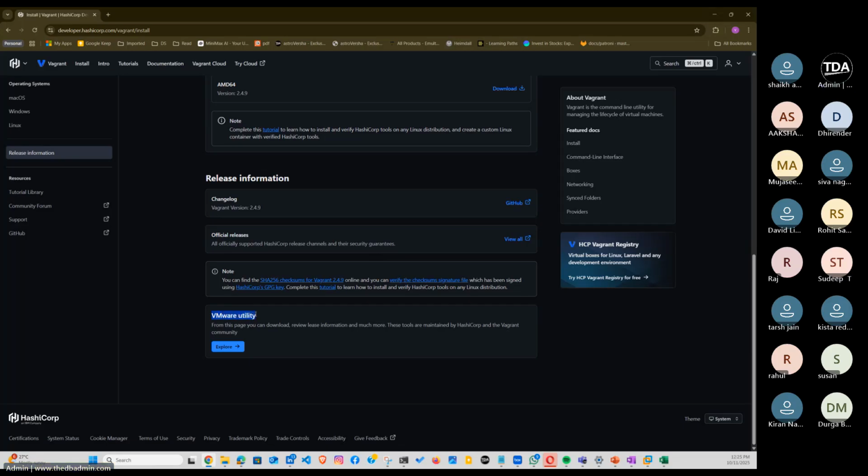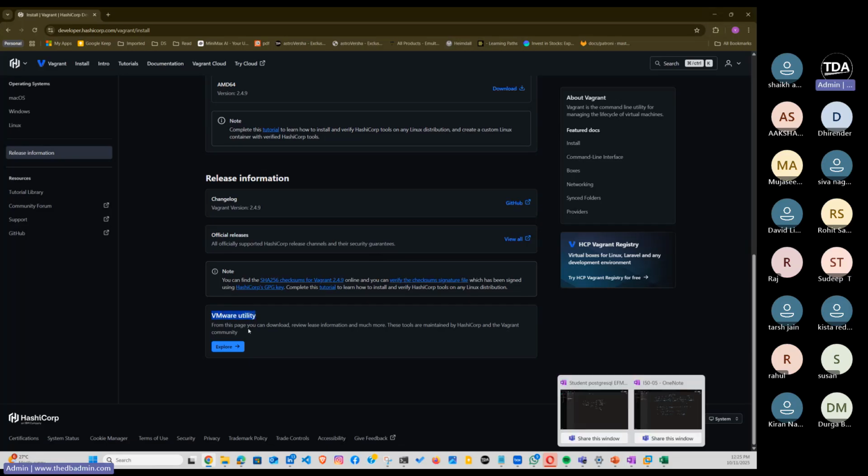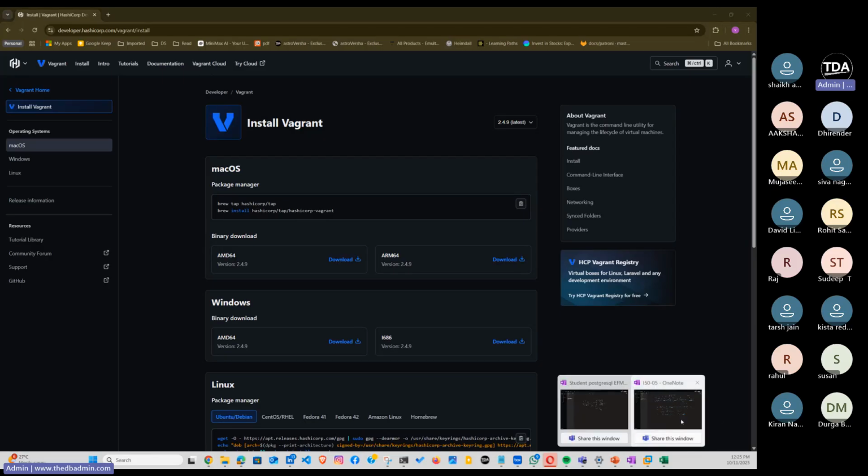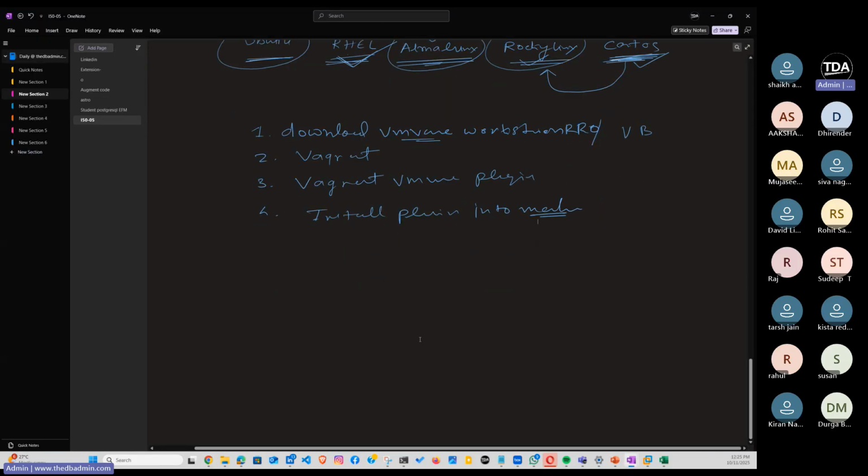Okay. So once your VMware Utility is downloaded, you have to install it, and then you have to run one command called vagrant plugin install vagrant-vmware-desktop. I'll send you the command and all the steps. So this is the base step that you have to follow. Once this is installed, your machine will be ready to run Vagrant commands.